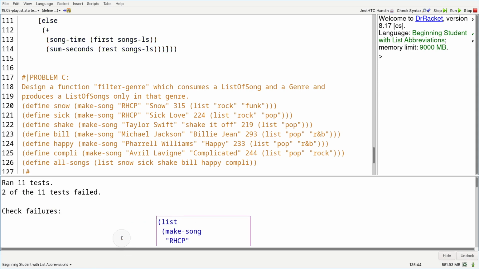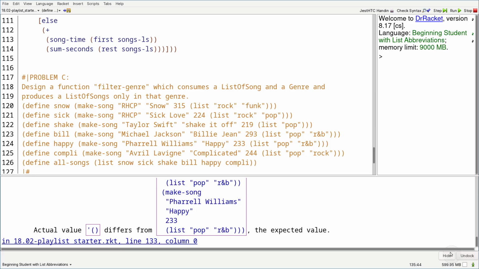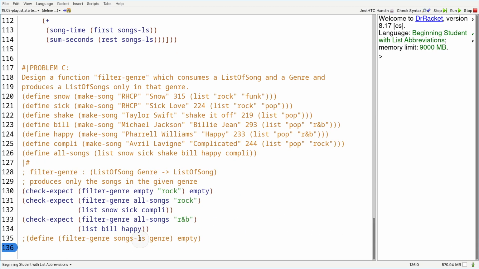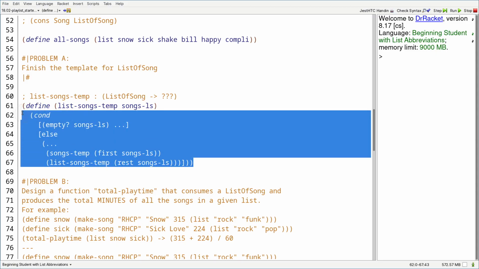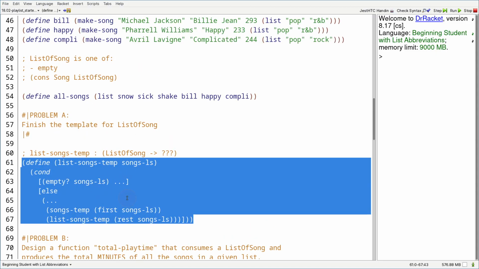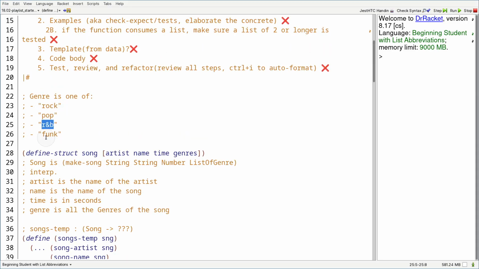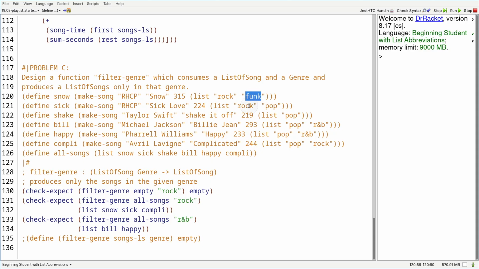Going to run the stub against these examples here. Empty matches that, and this matches that. That's fine. All right. Going to comment out the stub, and let's look for something that consumes a list of songs. So I'm going to scroll up here. So this is it here, a template that consumes a list of songs that we can use as a scaffold. And likewise, here's all the genres: rock, pop, R&B, and funk. Are there any funks in here? Right here. Yeah, there is 1.